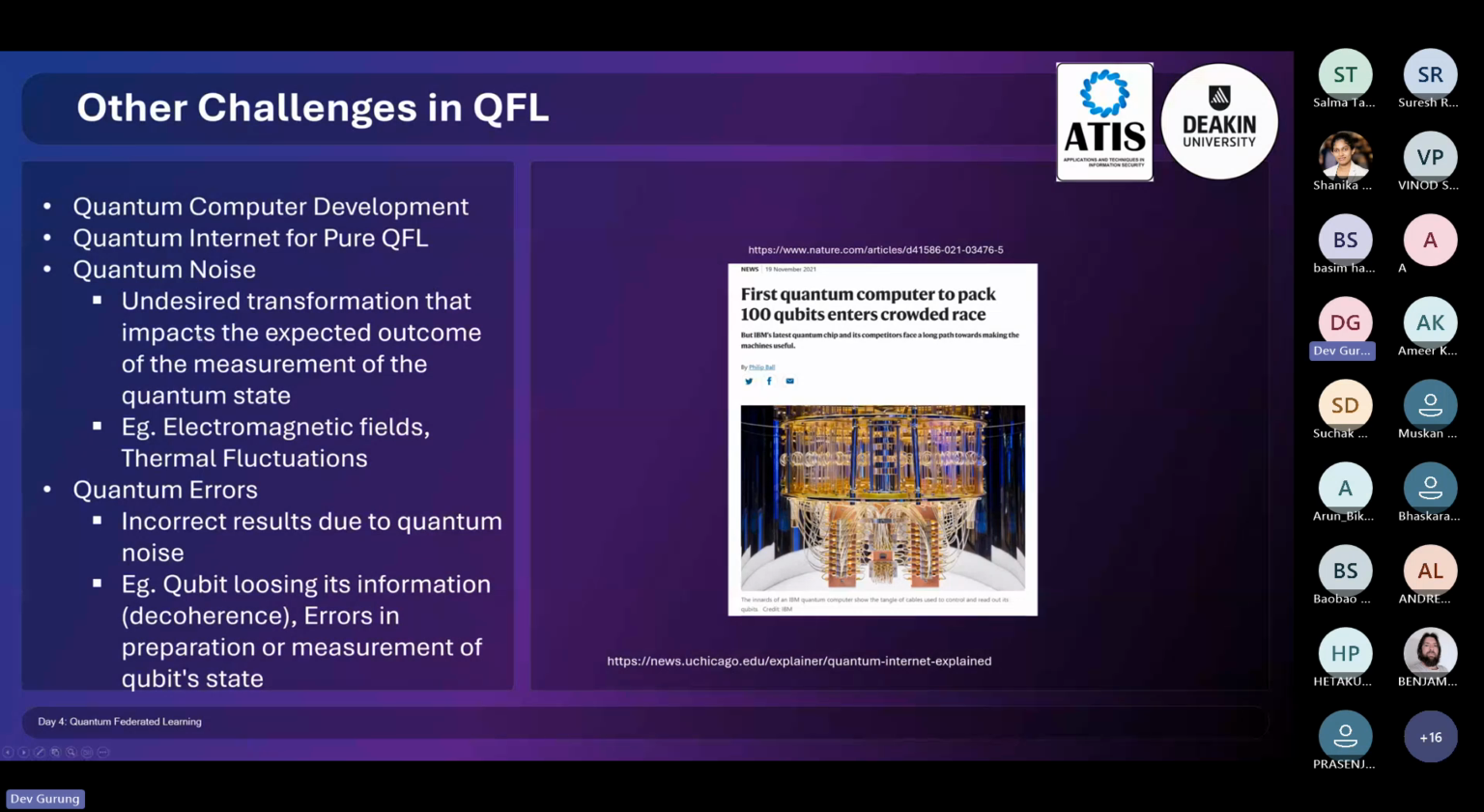Of course, quantum noise and quantum errors are two big problems. People are trying to solve this problem a lot because of the inherent nature of quantum computers. This also affects our experiments as well.